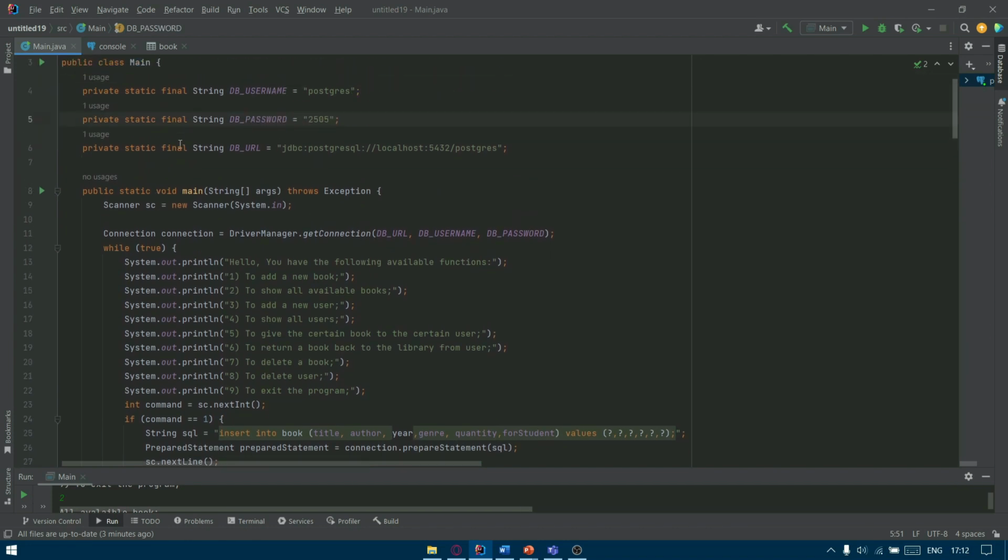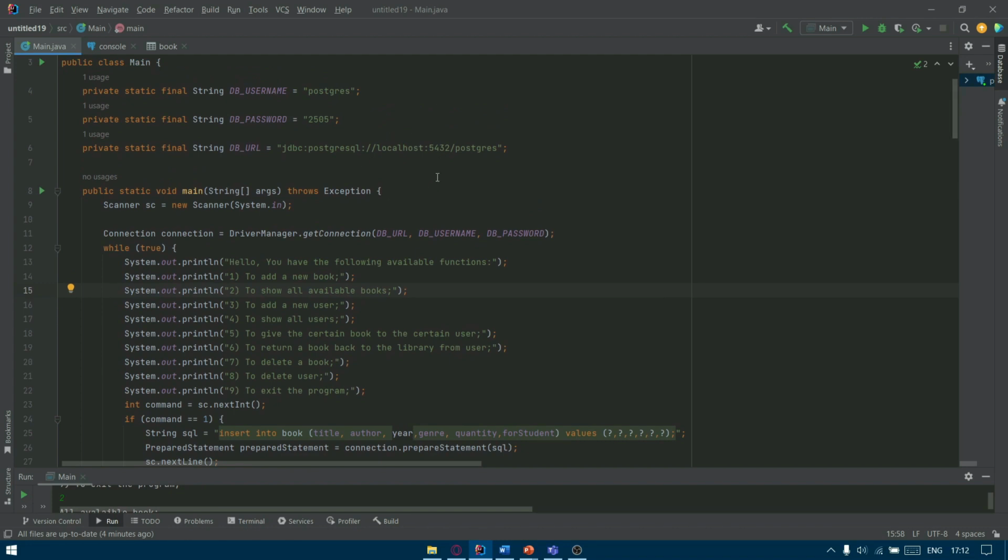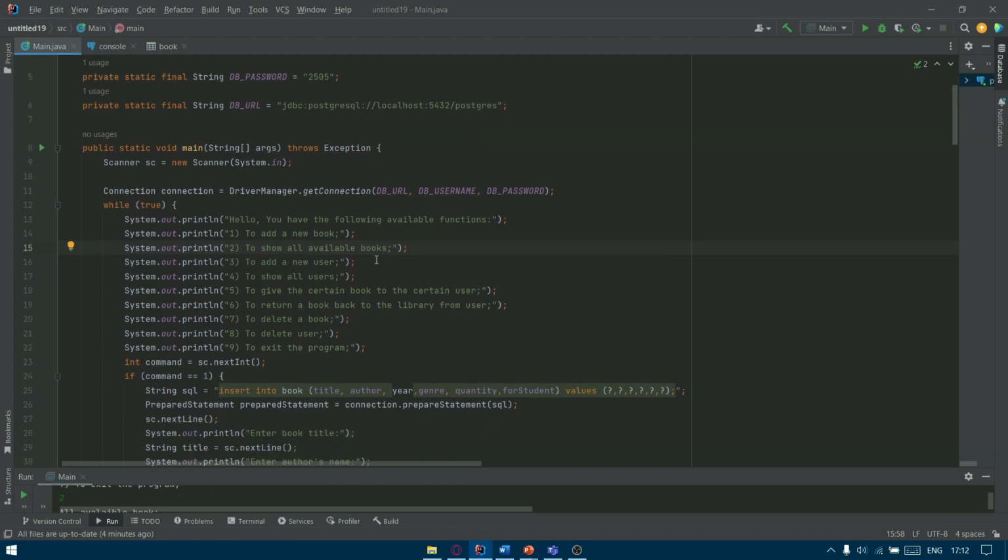The main method starts by creating a Scanner object named sk to take input from the user, and assigns a connection to the database using the DriverManager class and the getConnection method. So the previously defined connection details are used for it.